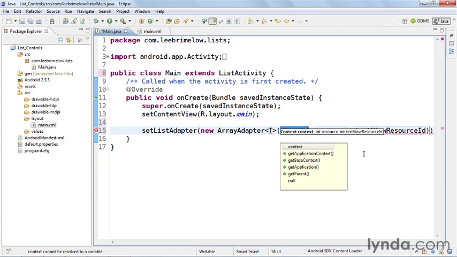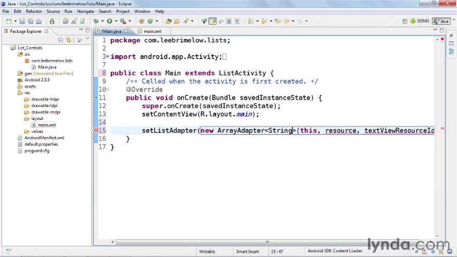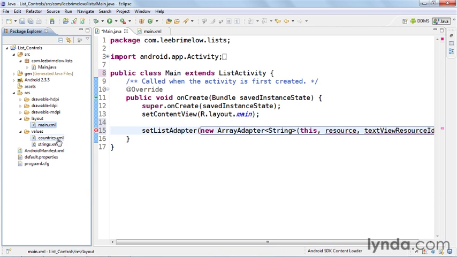Now for context, again, in this case, we can actually just use this. There are multiple ways to provide the correct context. It can be this. If you're inside of an anonymous event handler, you can use main.this. You can also use get application context. It really depends on where you're actually trying to give that property. But we need to give it the type here. This is actually an array of strings that's coming from that countries.xml file. So we're going to give it a type of string.